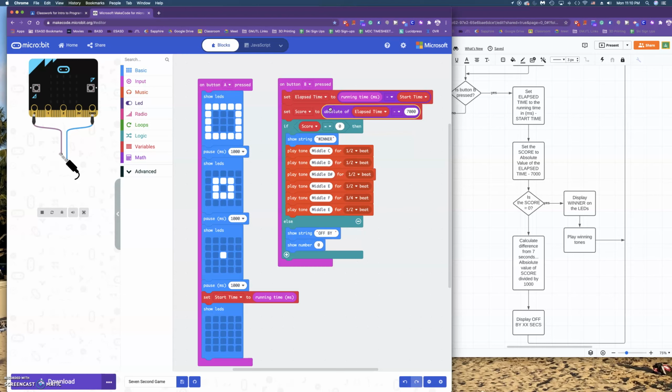So I'm going to take this little section, I'm going to copy and paste it, because this fits in here nice. The absolute value of the score divided by 1000. And then I'm going to show string, create that down here. I'm going to put a space and then SEC for second. Okay, that is my entire program. Now let's try it and see what happens.